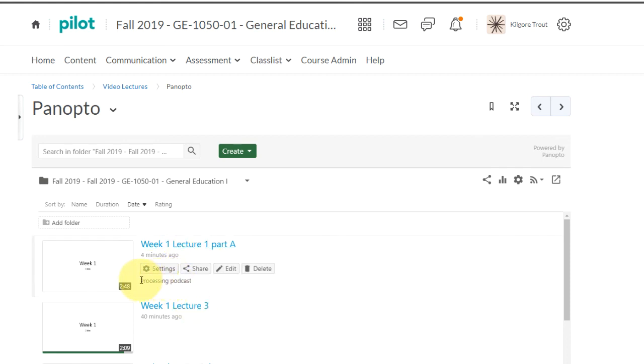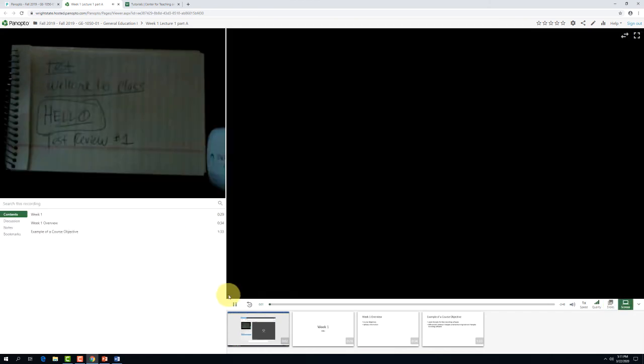It processes multiple formats, but once the main web browser format is processed, you can click it and watch it even while it's processing smaller files. So I will click this, and again, this is how students would access your videos. And it will pull up a new tab with my video player here.